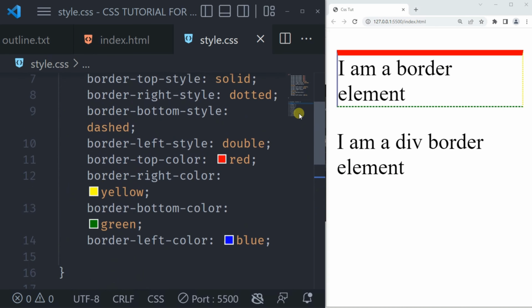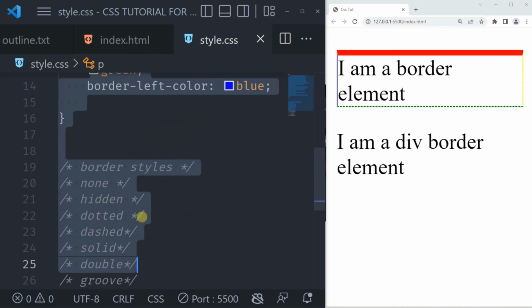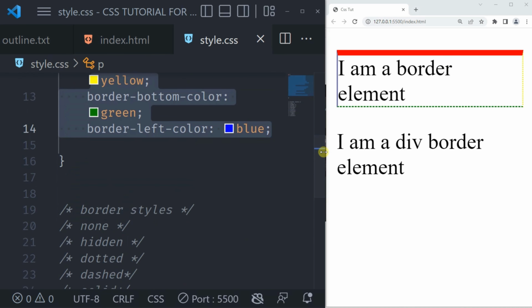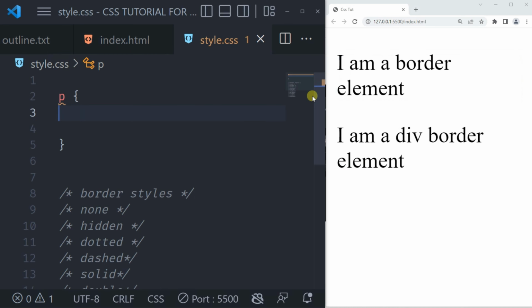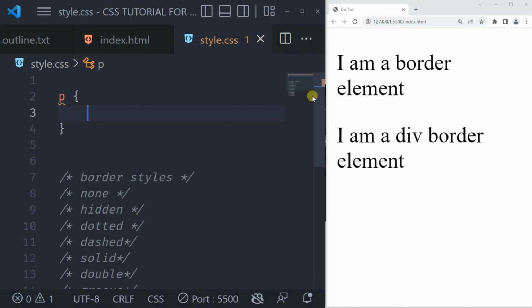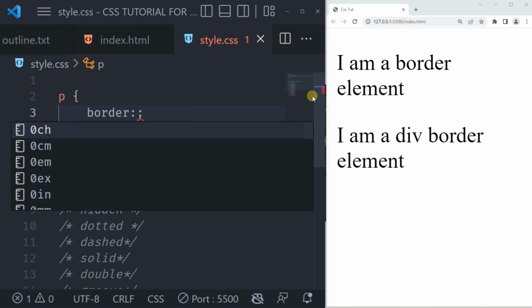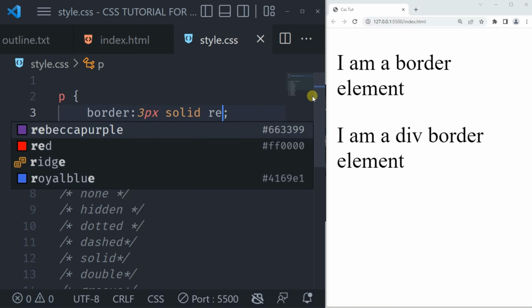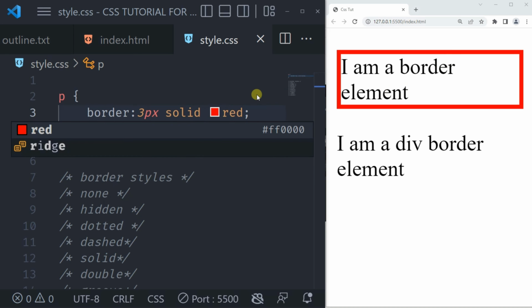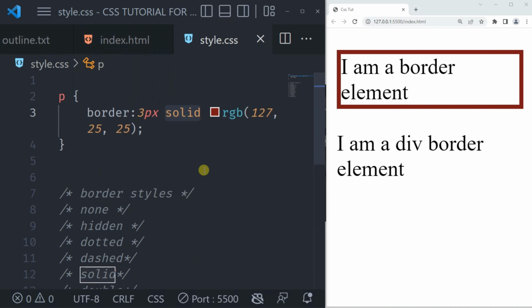Okay, and the last thing I would like to show you about borders is the shorthand property for the borders. Instead of writing the border width, the border left, and all this, I can just have my border, just a single property now. I can say 3 pixel solid red. See, and I have it. First, I have the width. Second, I have the style, and third, I have the color. So that is it.